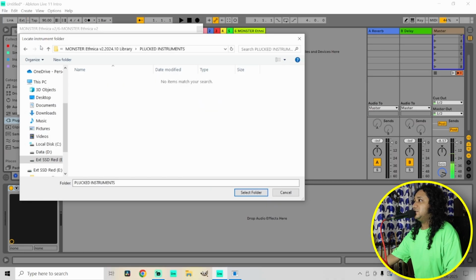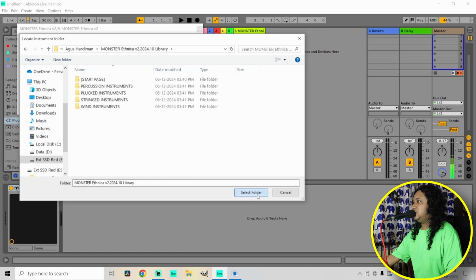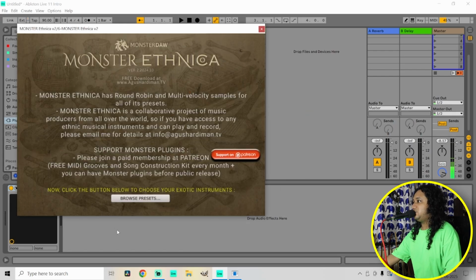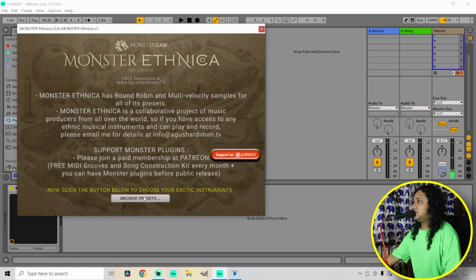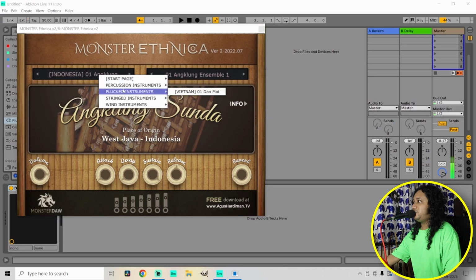So let's put it on a track. No, what happened over here? Or should I just select folder? Okay, so that's how. Browse presets. Okay, so if I go here, this is the start page. No, sorry. I have four options. So I'm again gonna roll.